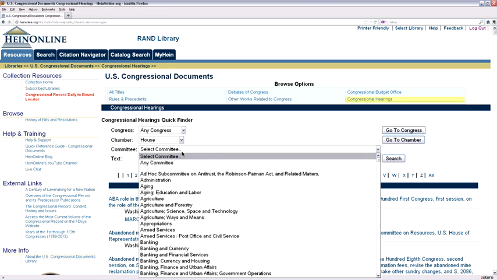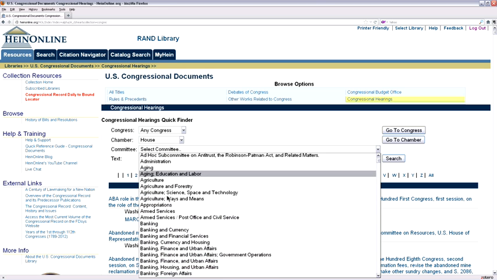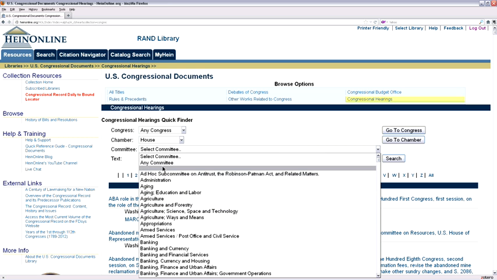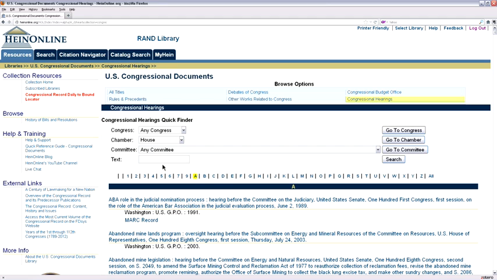If you know the exact name of the committee, you could certainly choose the committee. As you can see, there's multiple committees and subcommittees in here. So I like to choose any committee, and then once we get our results, use the facets to drill down further by committee. Now in the text box, this is essentially an advanced text box search, so you can use your Boolean operators, phrase searching, proximity searching.